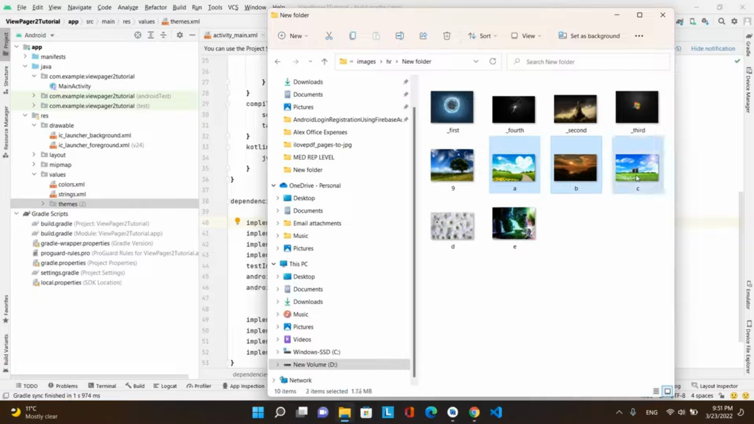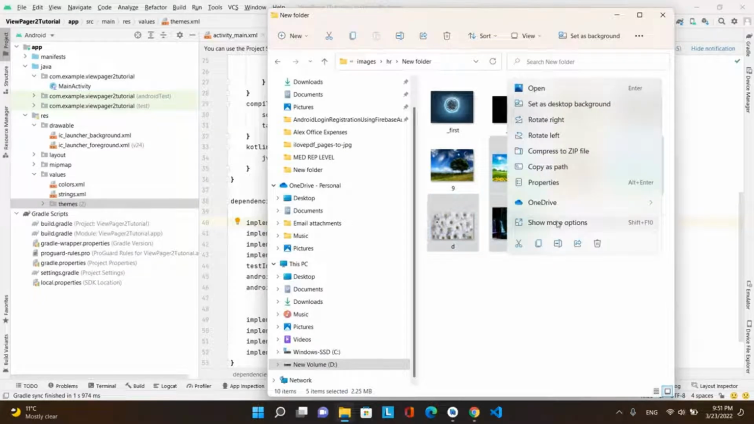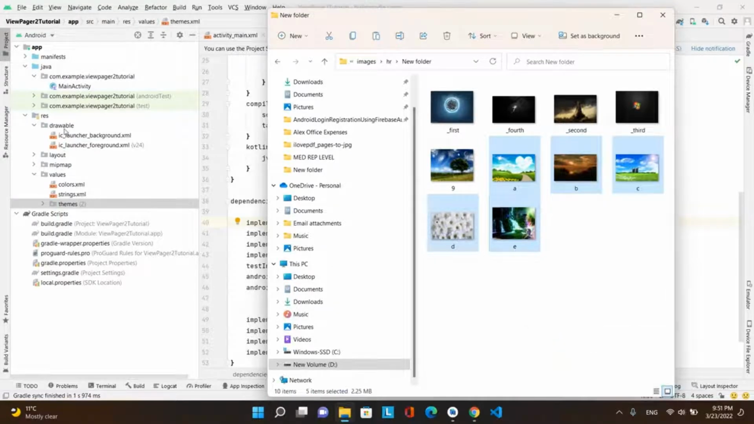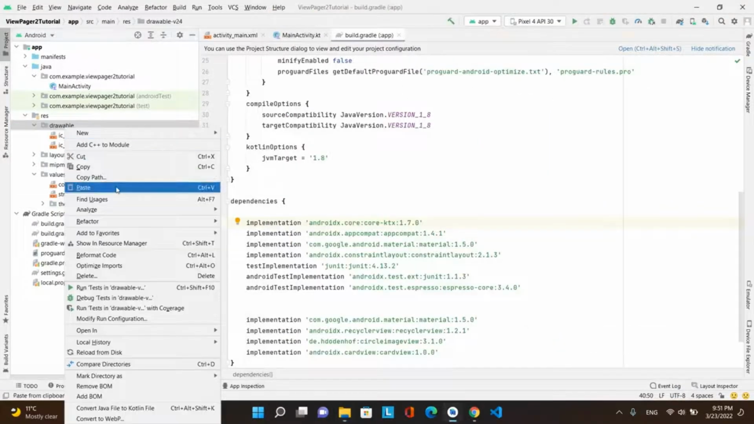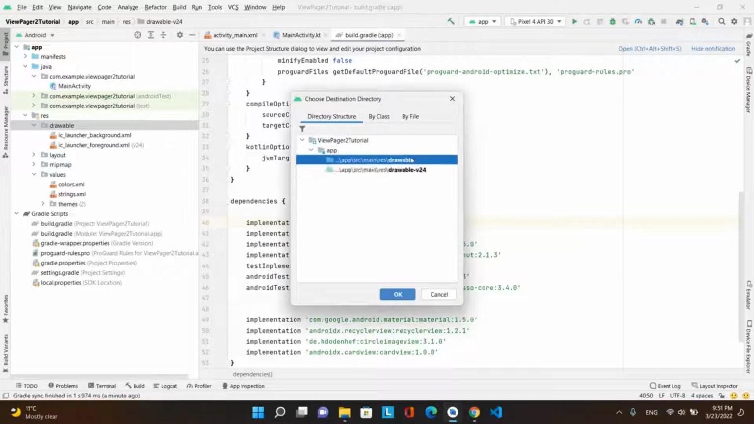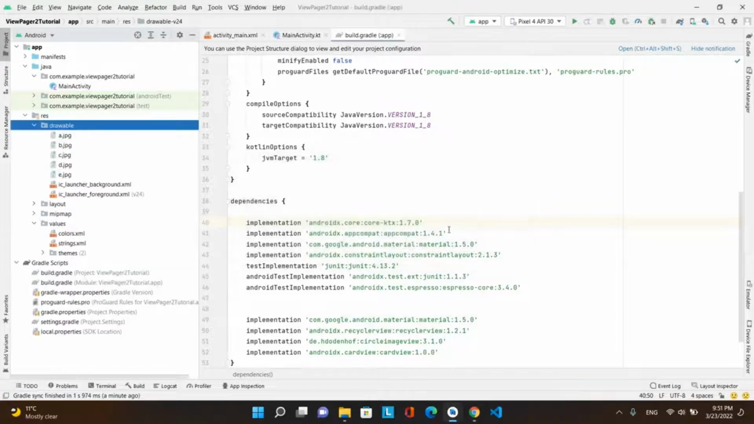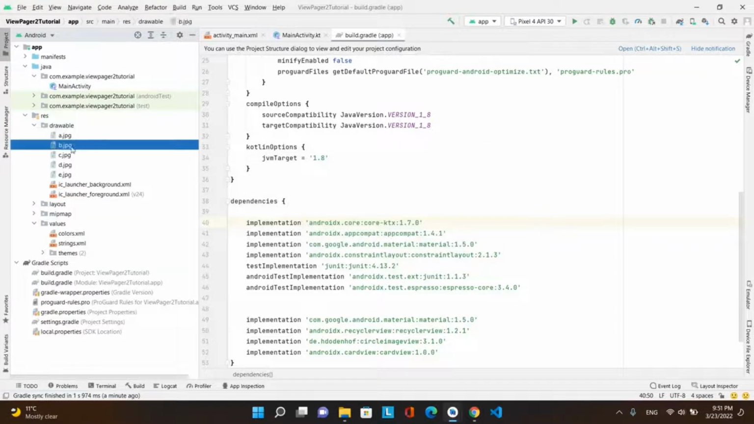Next, we need to add the project images to the drawable directory. You can select any number of images, but consider the file names should be lowercase with no spaces. Moreover, a large number of images is not applicable with this tutorial.